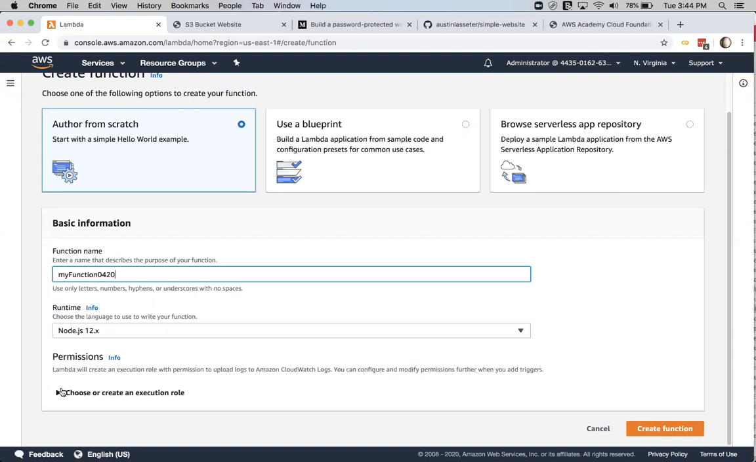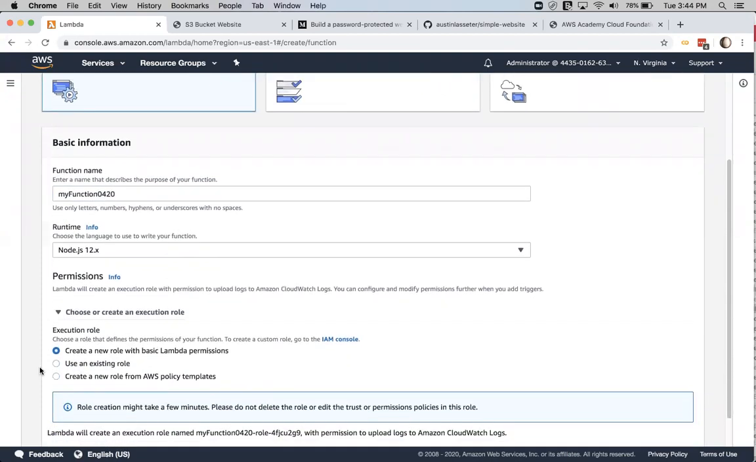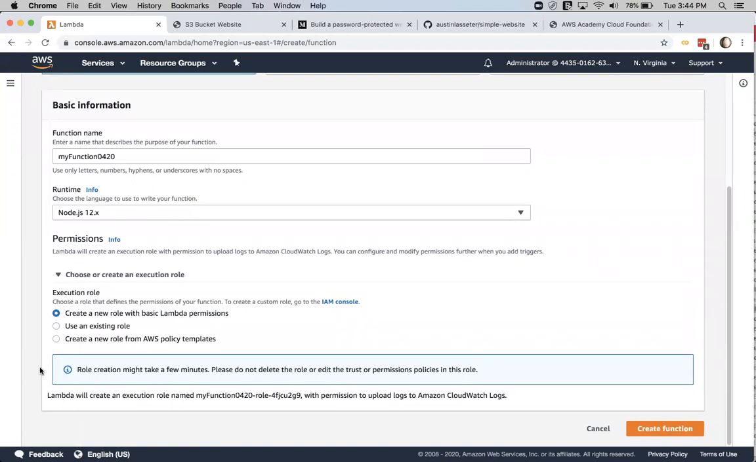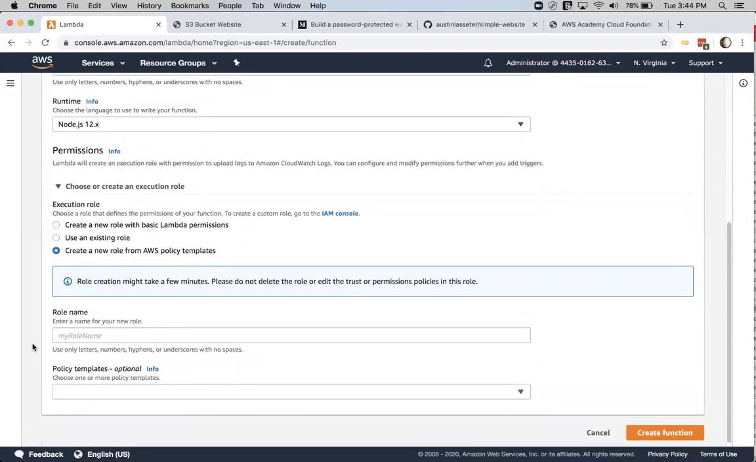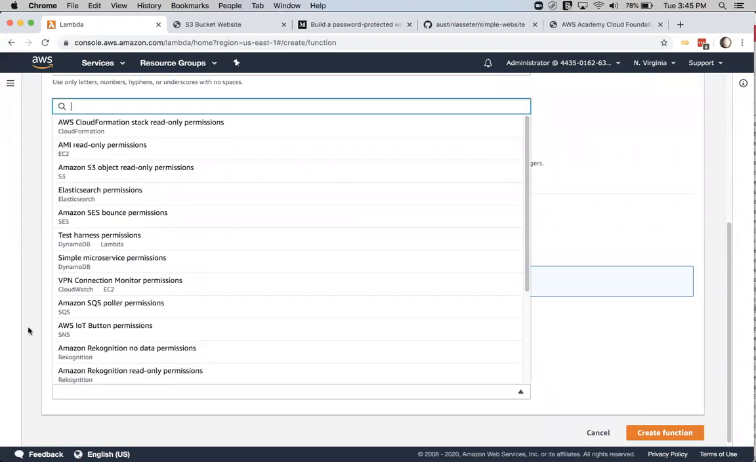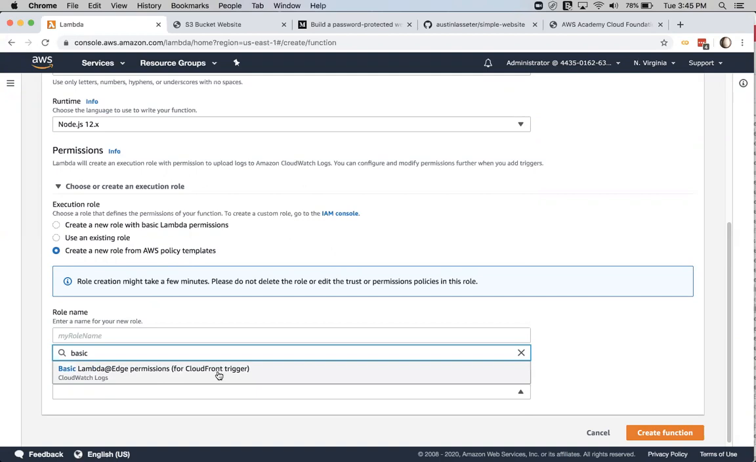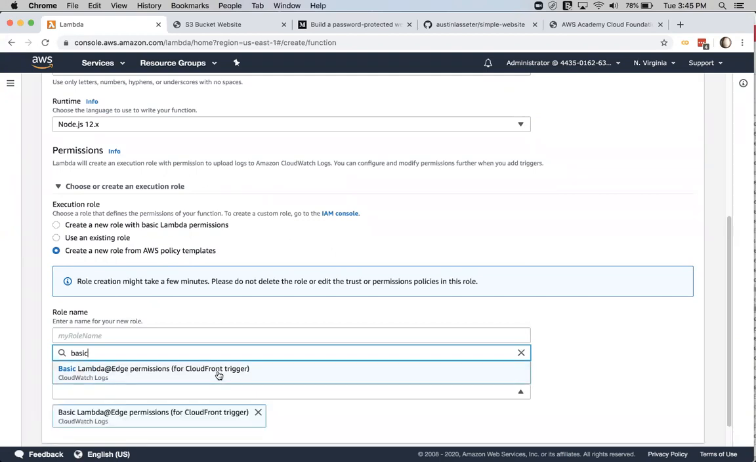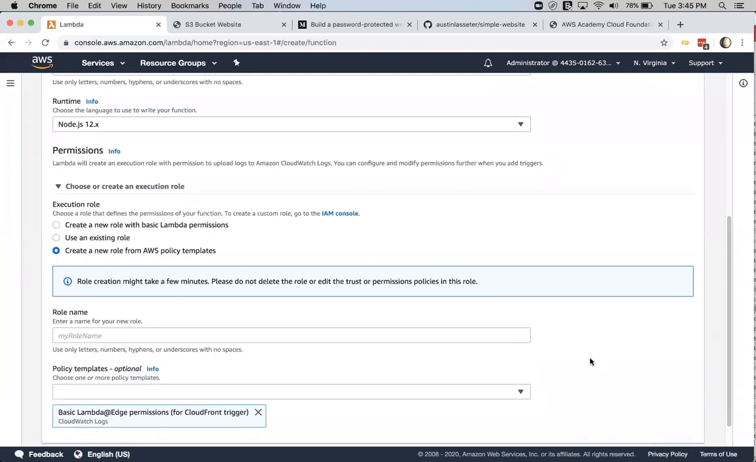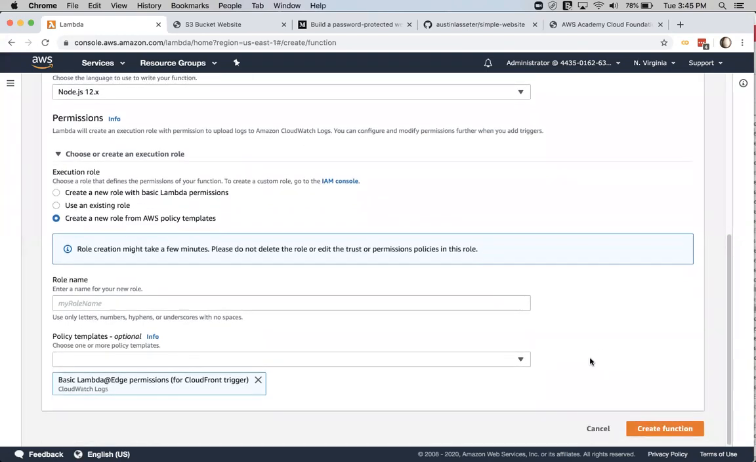And down here under choose or create an execution role, we need to create a role that will allow it to talk to CloudFront. So this is a little different from what we did last night. We're going to create a new role from policy templates. This means that there are some pre-written roles that come baked in with AWS. Click on here, there's a bunch that we can choose from. And the one that we want is basic Lambda edge permissions for CloudFront trigger. Again, this will only be available in the Northern Virginia region. If you're in Ohio or out west, you will not see this policy template available to you because Lambda Edge hasn't been launched in those regions yet.